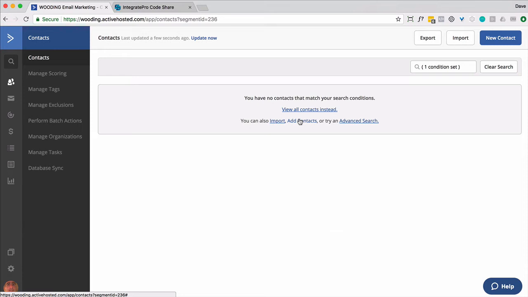I can tag them, but in my opinion, it's a little bit better to tag them right off the bat when they join your list. So you can have an automation that starts based on somebody signing up, and then they get a tag based on their domain that they're coming from. So let's take a look at what I mean there.